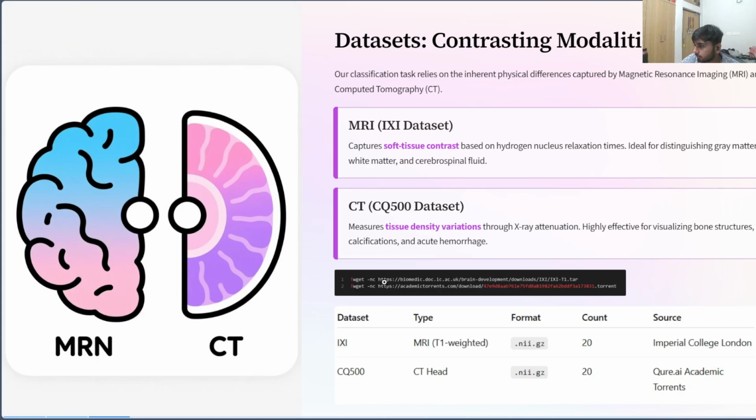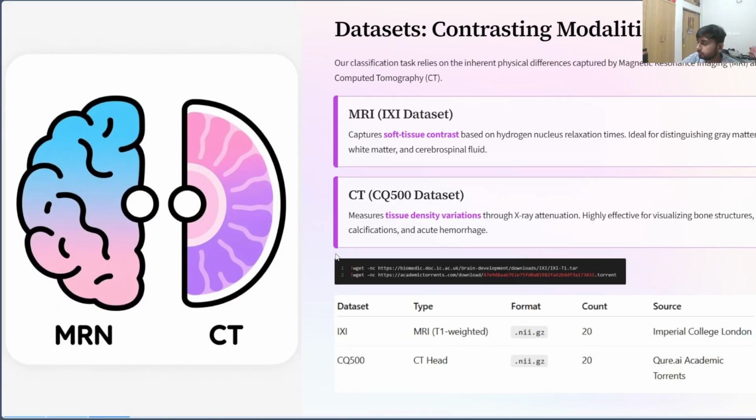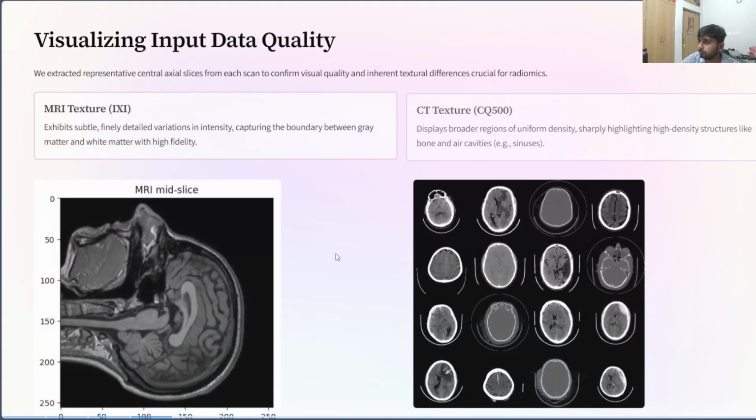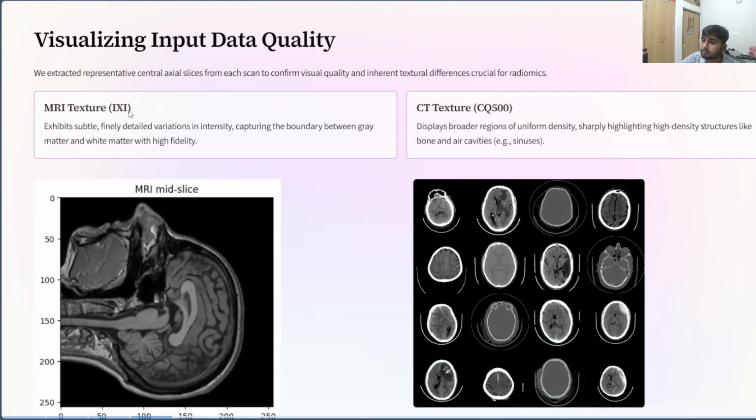This was wget, where the IXI data was present, and the CQ500 data was present in a torrent file. Then moving ahead, these are the types of images that were present. The MRI texture in IXI exhibits subtle, finely detailed variations in intensity. CT, which is computed tomography, measures the X-ray attenuation coefficient of tissues, which is directly related to density. It is great for bones and acute hemorrhage.